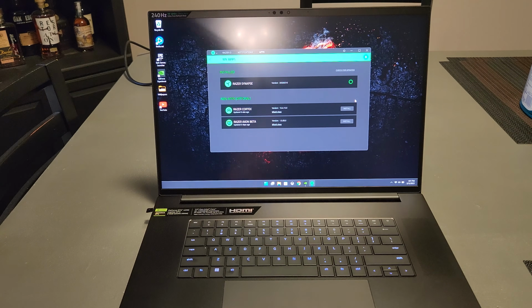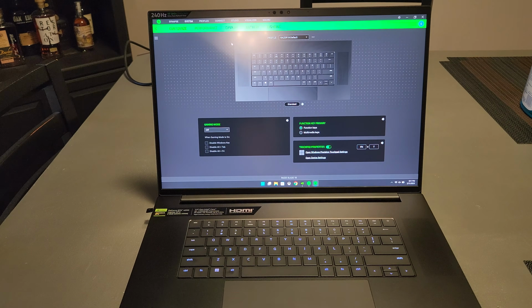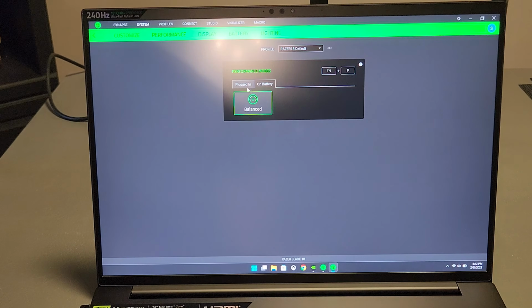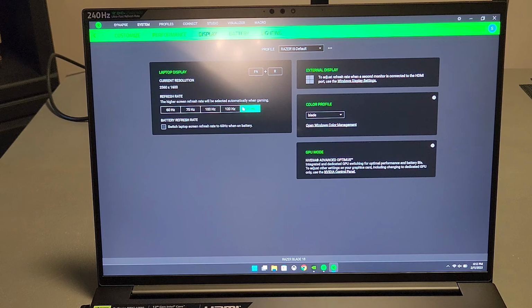I mean, we've gotten all the updates. When we go to the Razer Blade 18, you can do the standard stuff here for customize and performance. It's just on batteries balanced, on plugged in, you can make it boost and high as you would expect. Display, you can make 240 hertz. You can also do 120 or 100, which is kind of neat. And you can do a color profile.